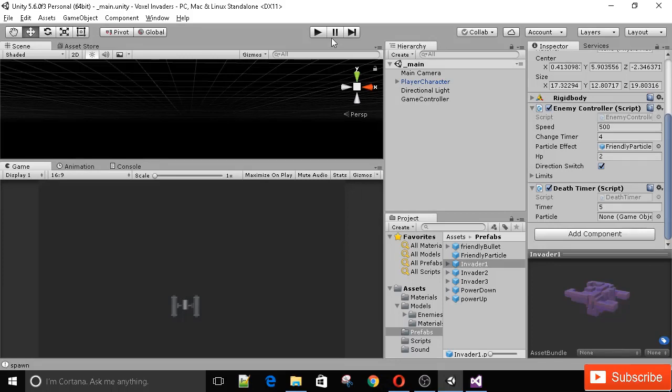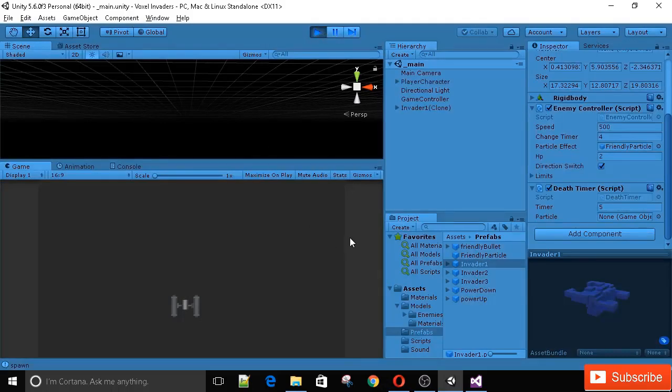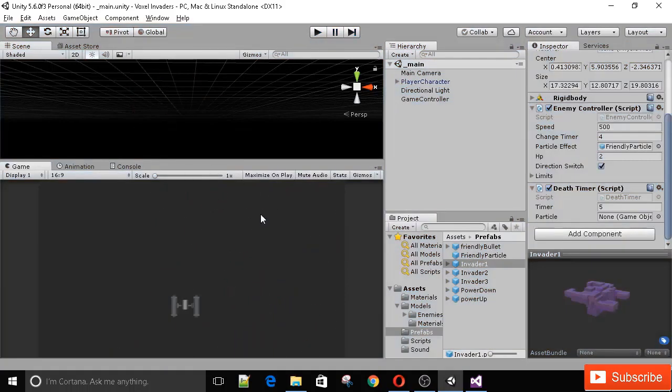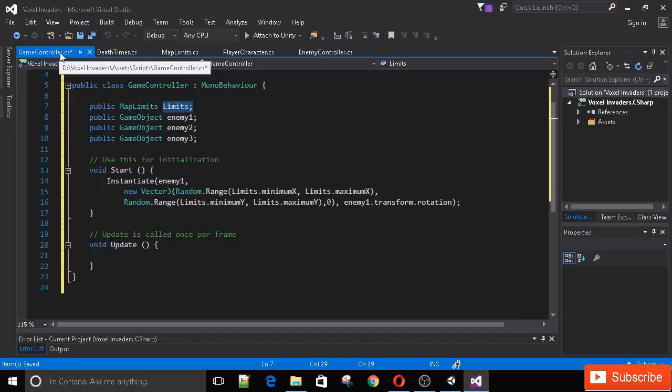Hello and welcome back. So last time we made the enemy ships change direction when they hit the boundaries, and now I want to modify the game controller so that it spawns multiple enemies.